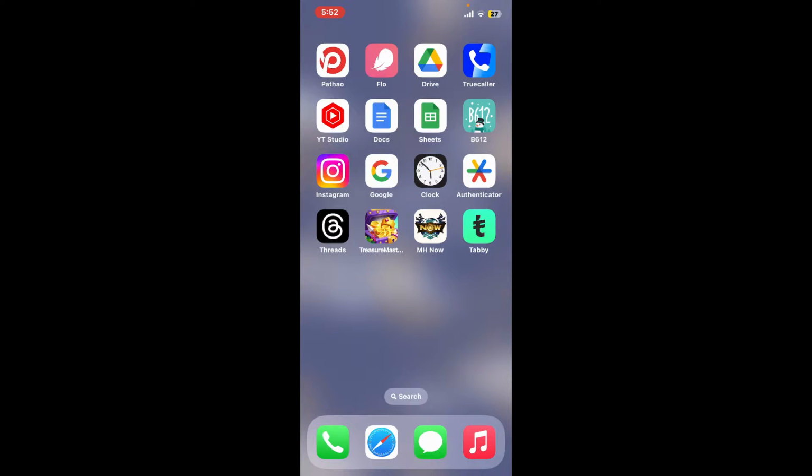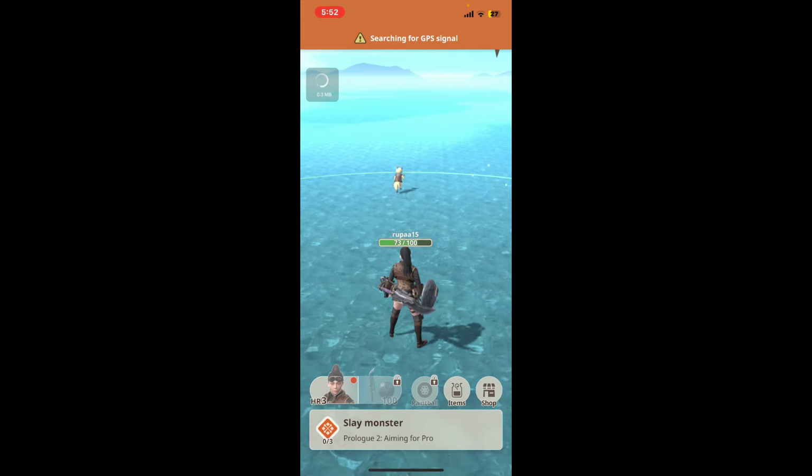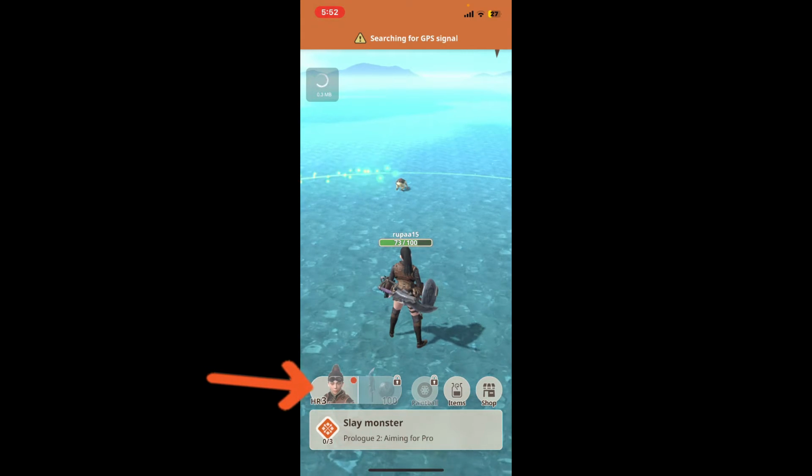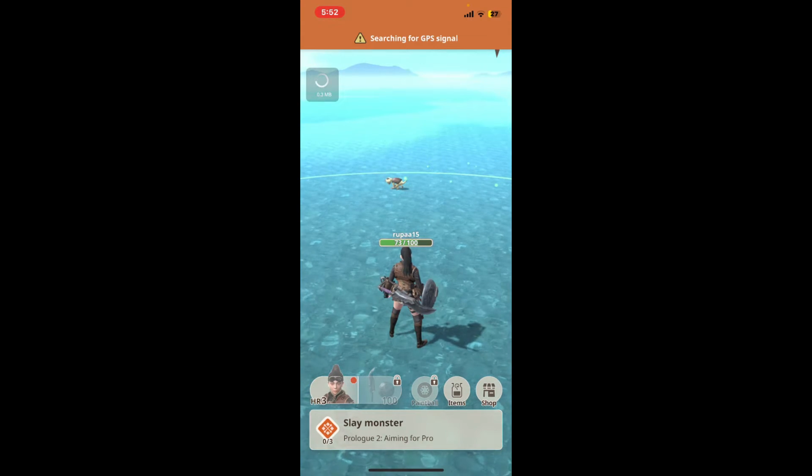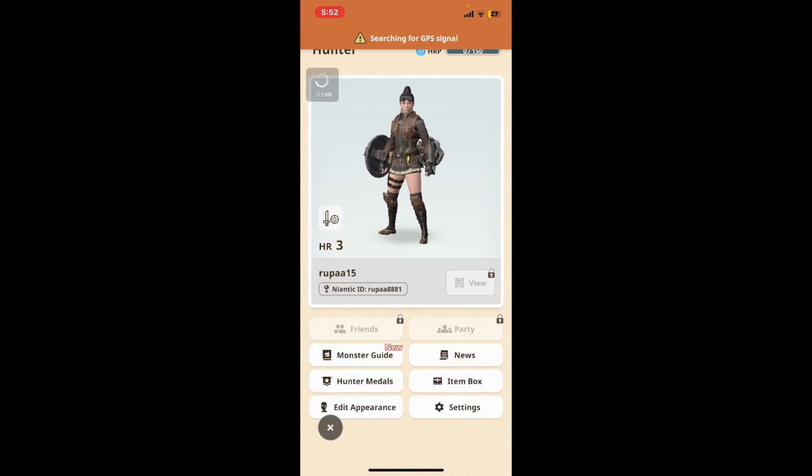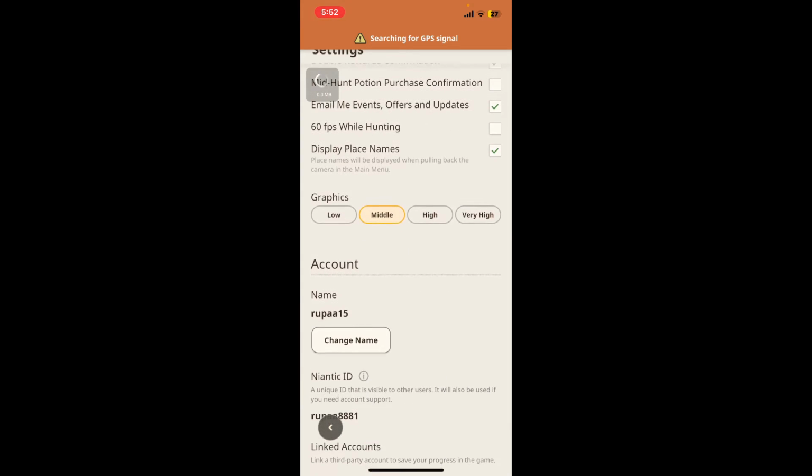First of all, open the Monster Hunter Now application from your app drawer. Once you're logged into your account, go ahead and tap on your profile picture at the bottom left corner. From your profile page, tap on Settings at the bottom right and scroll down to Graphics.